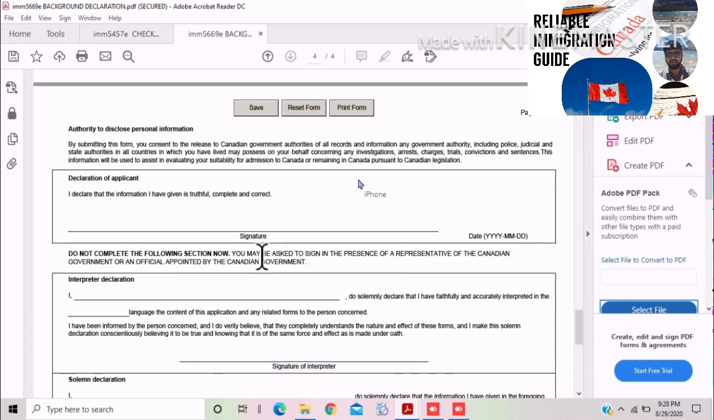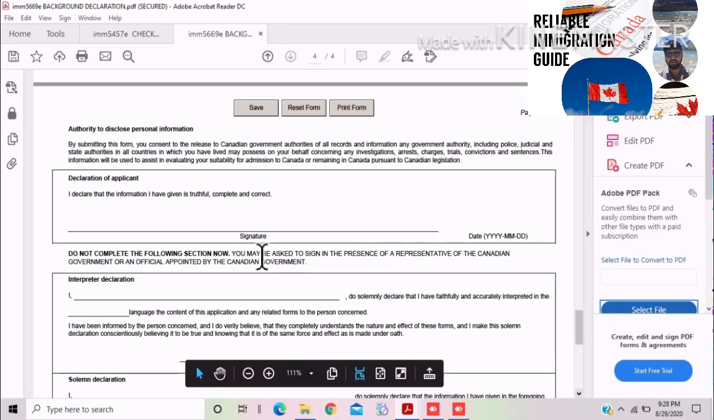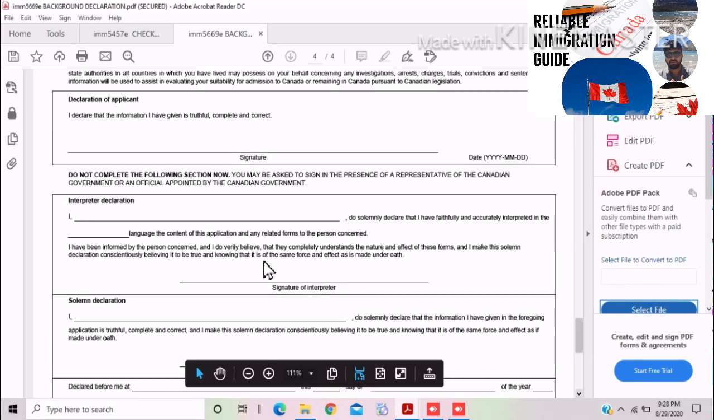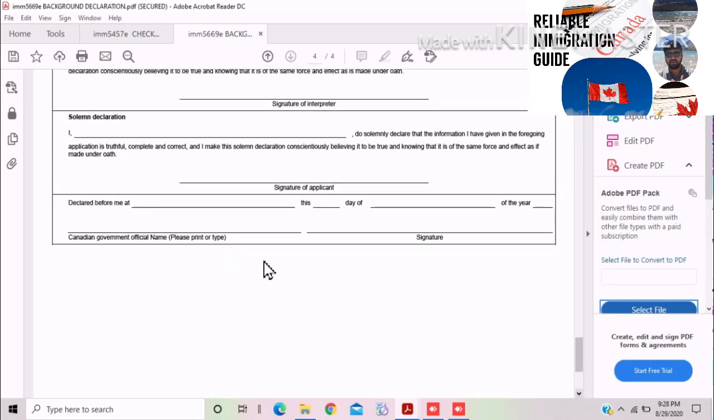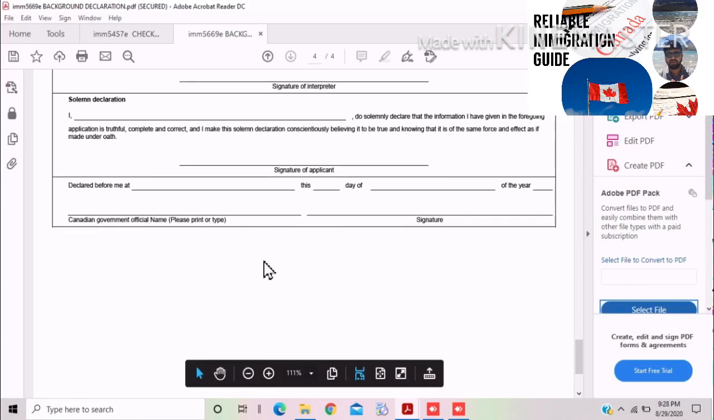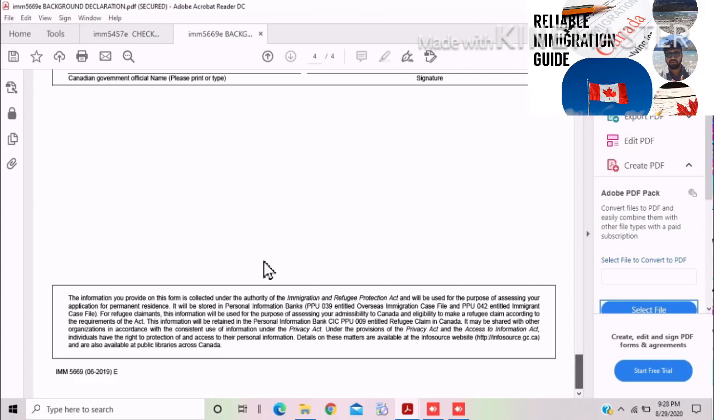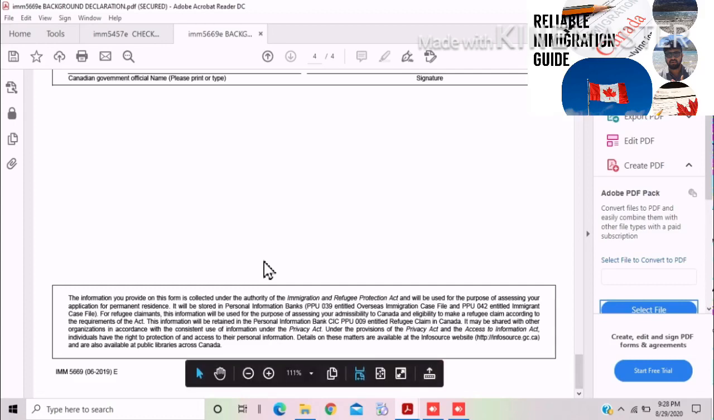Declaration of the applicant: I declare that the information I have given is truthful, complete and correct, followed by signature and date. Do not complete the following section now. You may be asked to sign in the presence of a representative of the Canadian government or an official appointed by it. So if you are using an entrepreneur declaration, you cannot sign it right now. And this is it.